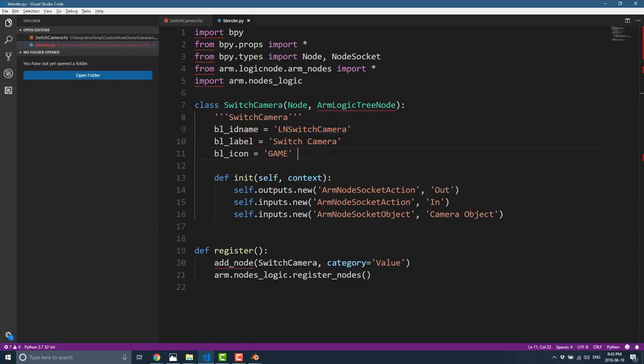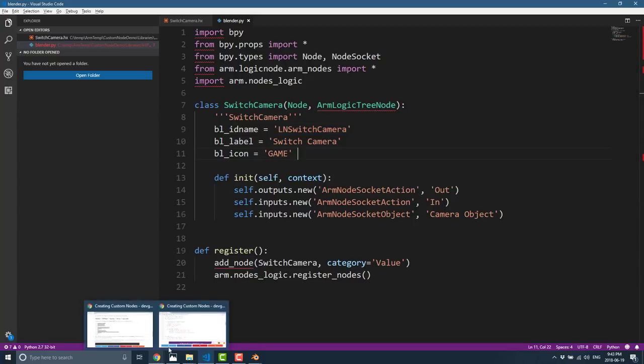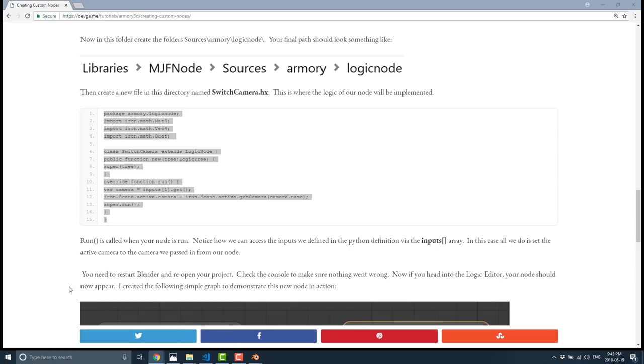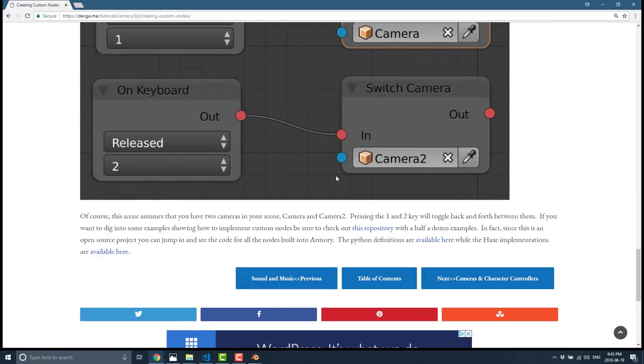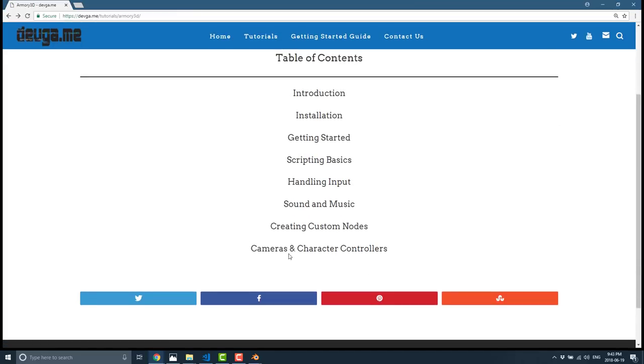Anyways, I hope you found that useful. Again, there is the text-based series that we are going through. Next up, you can guess what we're going to do, and that is going to be a tutorial on cameras and character controllers. Hopefully you're finding the series useful so far, and I will talk to you all soon.